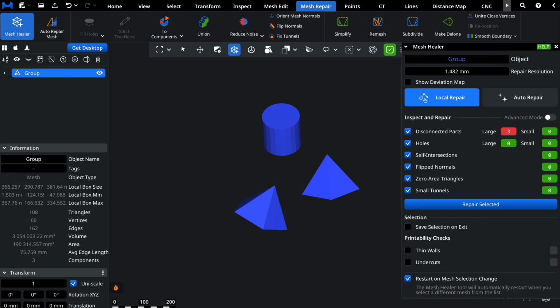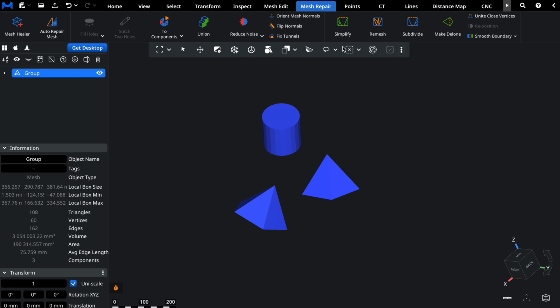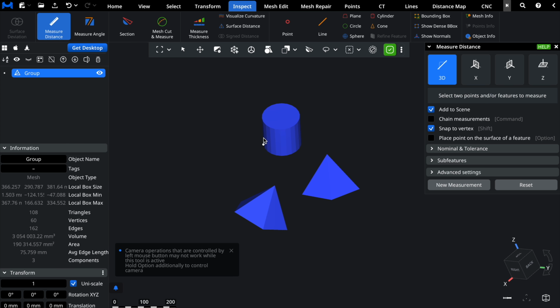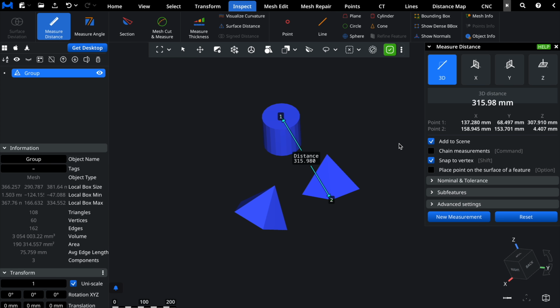As a final step, let's perform a quick inspection. Go to Inspect and select Measure Distance. Click any 2 points on the mesh to measure the distance between them. You'll also see the distances along the X, Y, and Z axis. This is useful for verifying critical dimensions before manufacturing or printing.